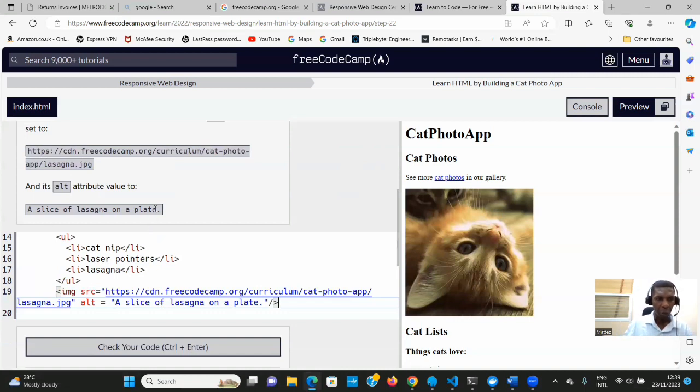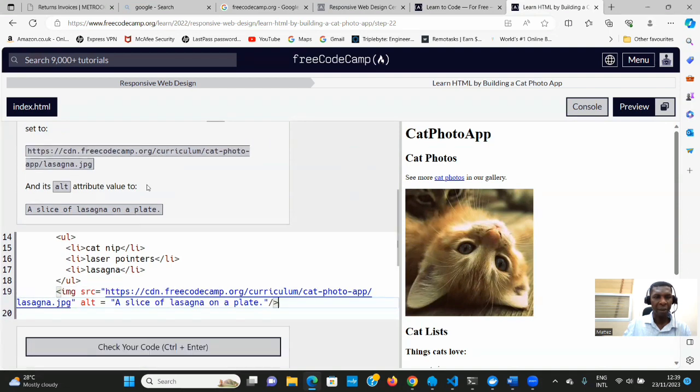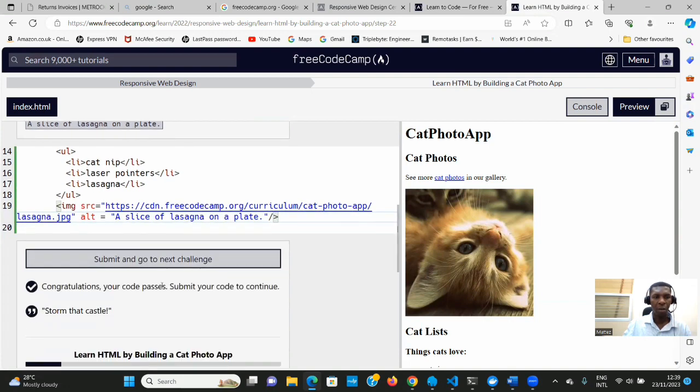Okay, I think we are done with the task. So let's test our code. Check. Okay, so as you can see, congratulations, your code passes. Submit your code to continue. Storm that castle. So it passes.